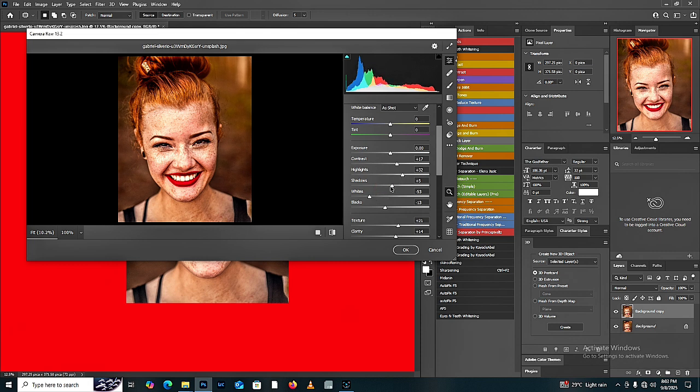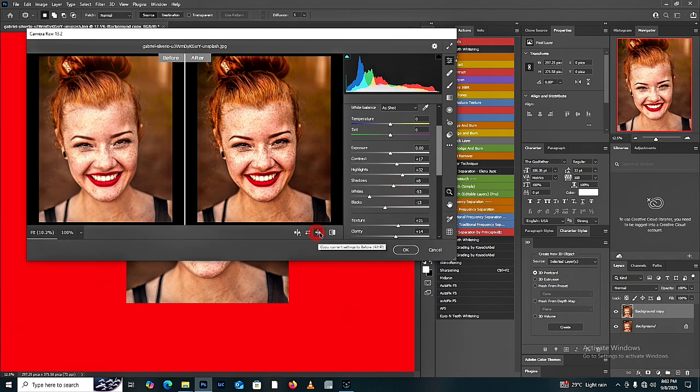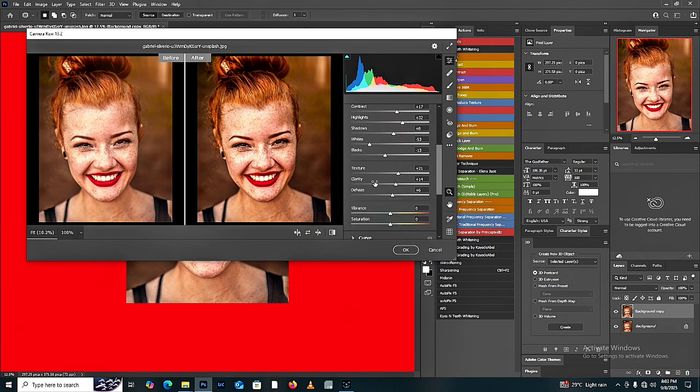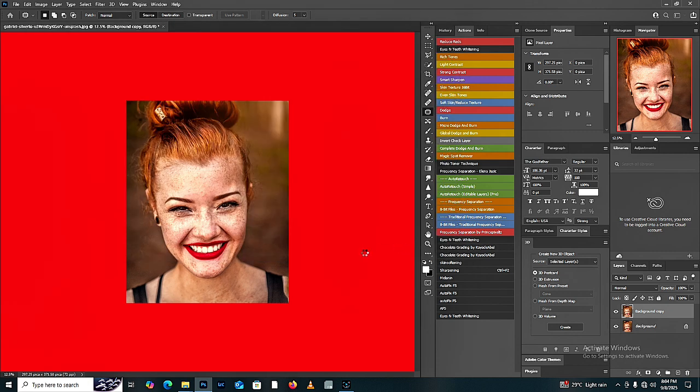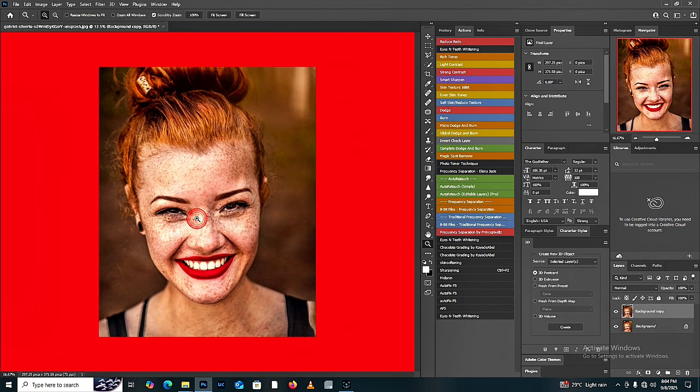Whites minus 13. I do texture plus 22 because I love details on my image. Then clarity plus 11, then blacks minus 11, just to give depth to my shadow after increasing it on the shadow layer. So that is the result of the basic adjustments.